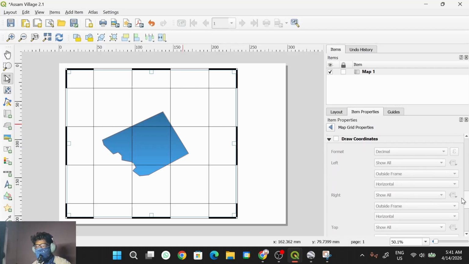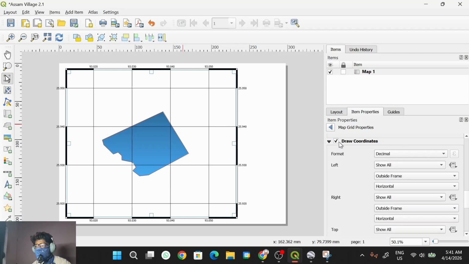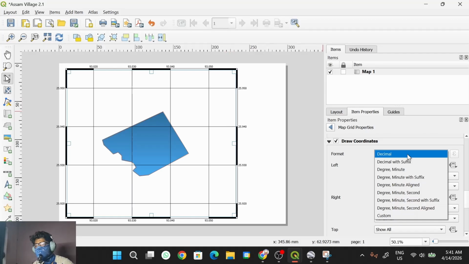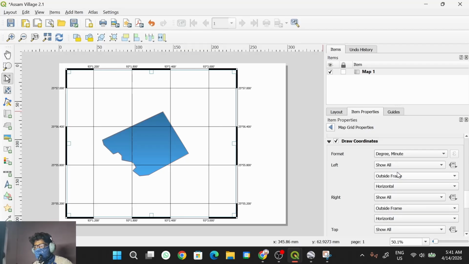Okay, draw coordinates. If I enable this, you have the coordinates also. So once you draw the coordinates, it's like 25 degrees, 95 minutes. Now that whole coordinate system just drops down. This is a decimal coordinate system. You can change it from here. As you can see, we have got decimal with suffix, degree minute with suffix. I think degree minute should be fine. Yeah, that's more or less fine.